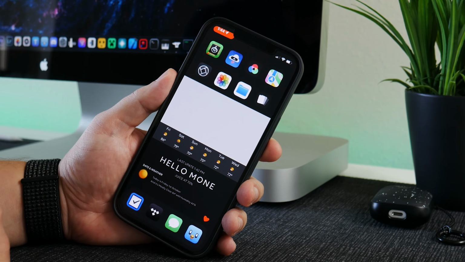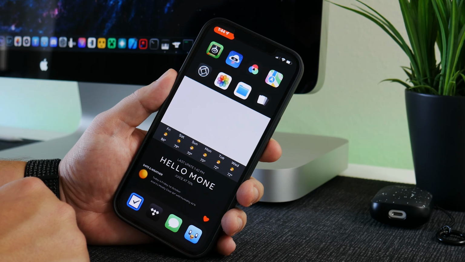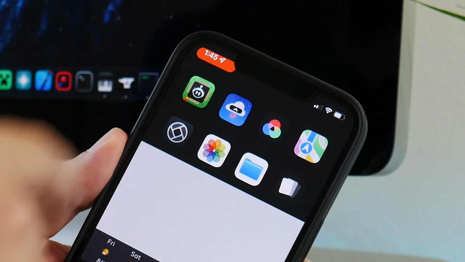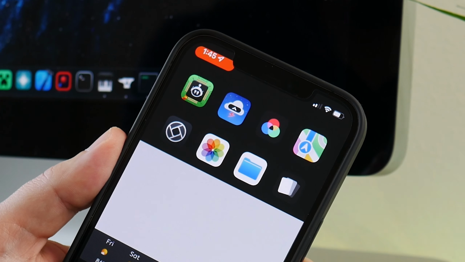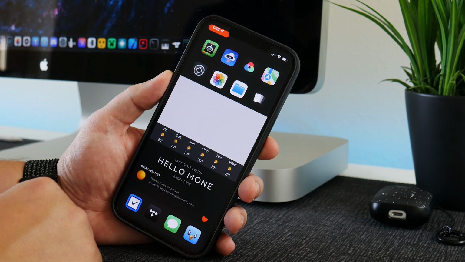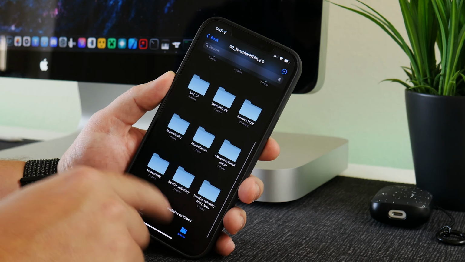But there you go. So there is the theme. As you can see, we have to change the name because our name is not Mone. It looks like the sizing is a little off, so I'm assuming that overlay is meant probably for a smaller iPhone. I have the 12 Pro Max, so it doesn't line up quite right. Let's go into the files and let's see what we're working with in here.